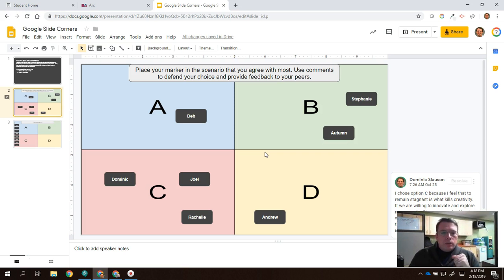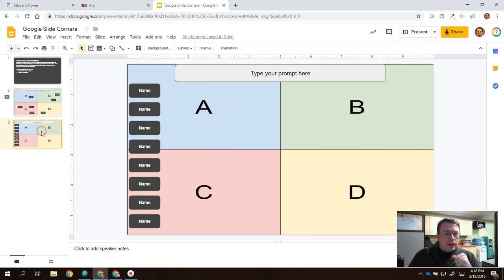So I'm going to share out this template that I've made. You'll see in slide 3, I actually have a template that's ready to go. You can type in your thinking prompt up here. You can fill in the names on these markers. And one more thing that I'll mention is that you can put the students' names on these markers like we just talked about, but you might also put the names of different topics or ideas on these markers, and then the students have to categorize those topics or ideas through the corners.